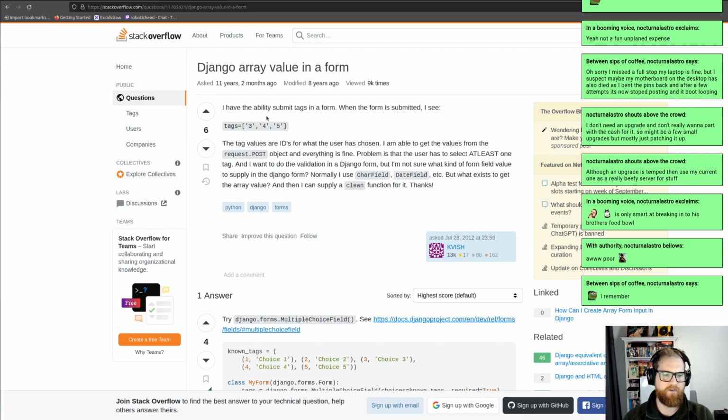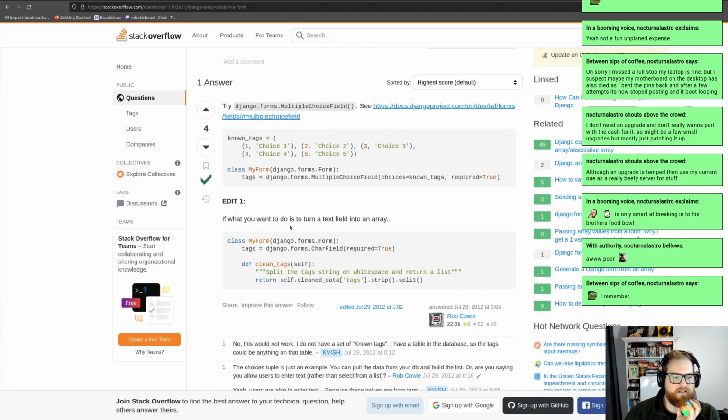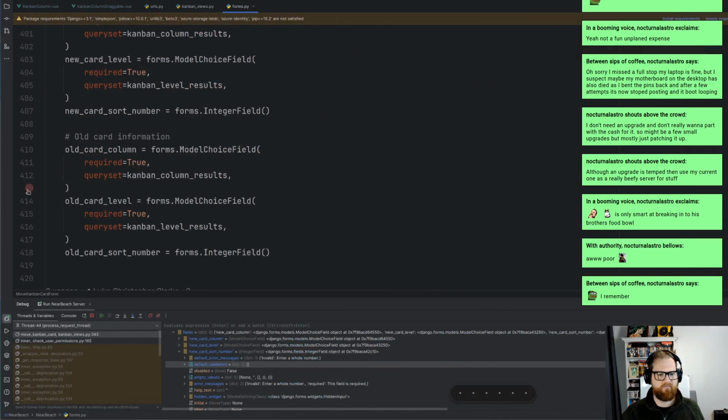All right, so I have the ability to submit tags in a form. When the form is submitted, I see tags 3, 4, 5. The tags are IDs for what the user has chosen. I am able to get values from their request posts and object and everything. It's fine. Problem is that the user has to select at least one tag. All right. So, multiple choice fields. Oh, yeah. Done. I forgot about that.